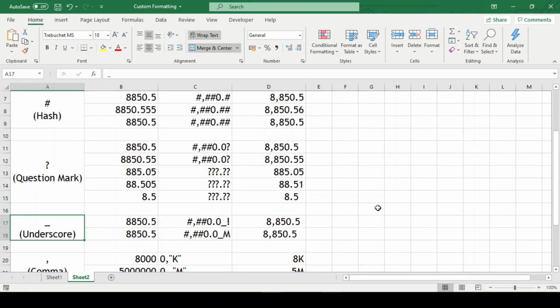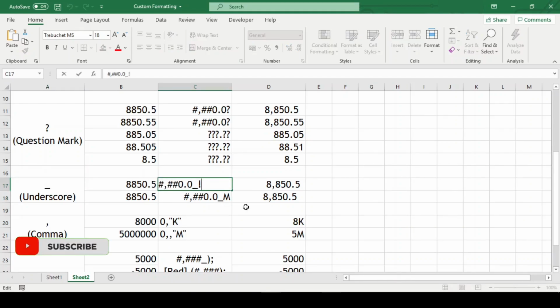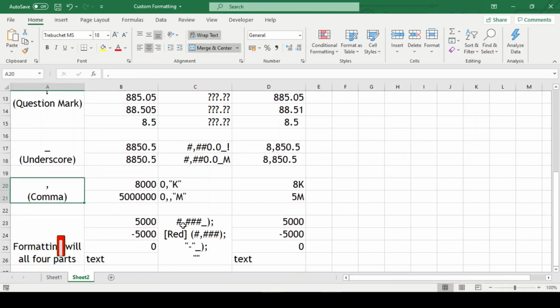Next in the list is underscore. Underscore needs to be mandatorily followed by a character. Underscore helps in leaving a space, and the width of the space will be equivalent to the character that is followed by the underscore. So we can see in the examples here, exclamation mark leaves less space whereas M leaves more. The final character here is comma.